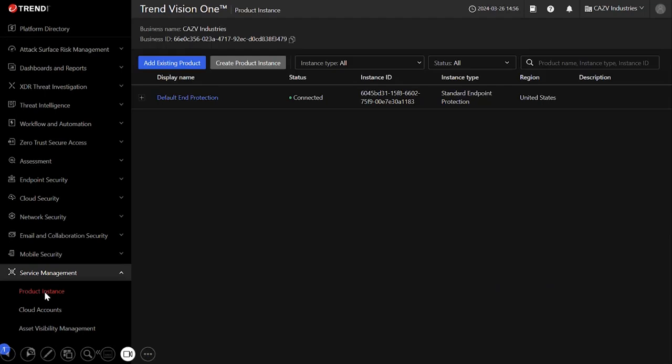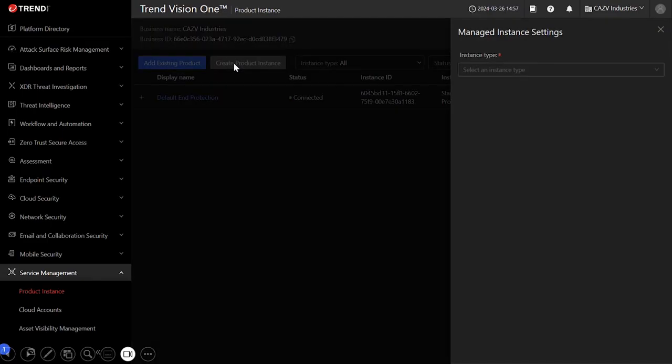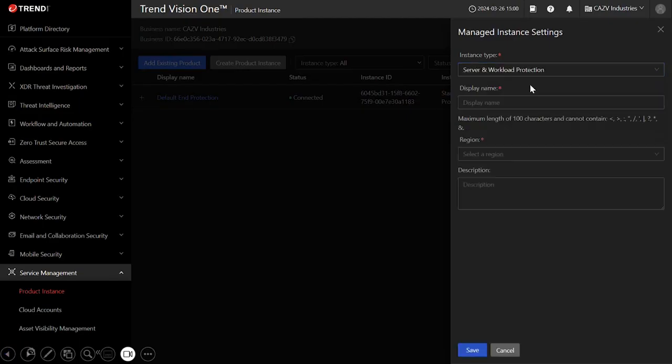Then we'll click the create product instance button on top. Here we will set up a Cloud One workload security server as a new instance within Vision One, which is now called server and workload protection. So we'll click on the drop-down list for the instance type. We will select the appropriate instance, which is server and workload protection.